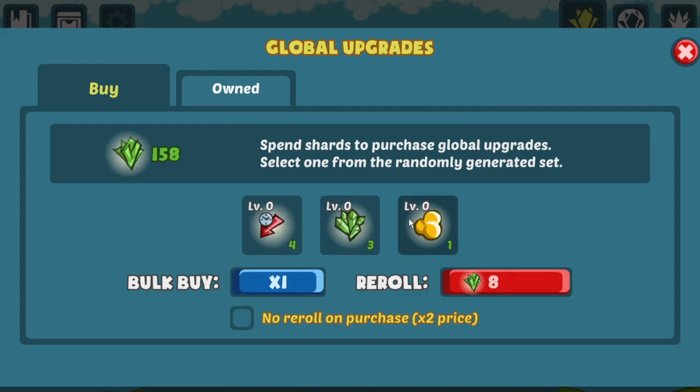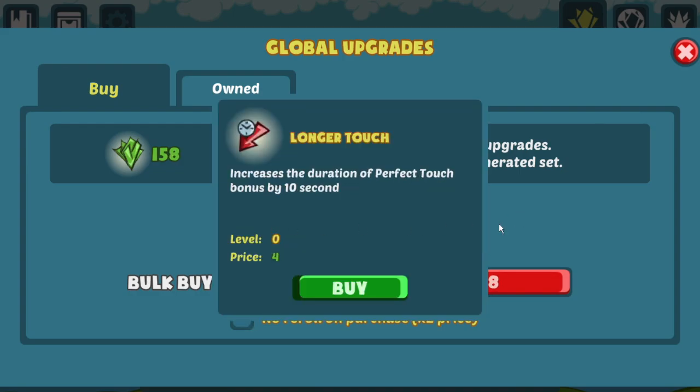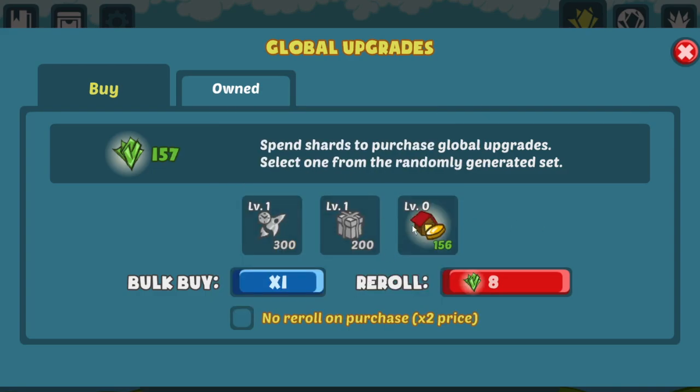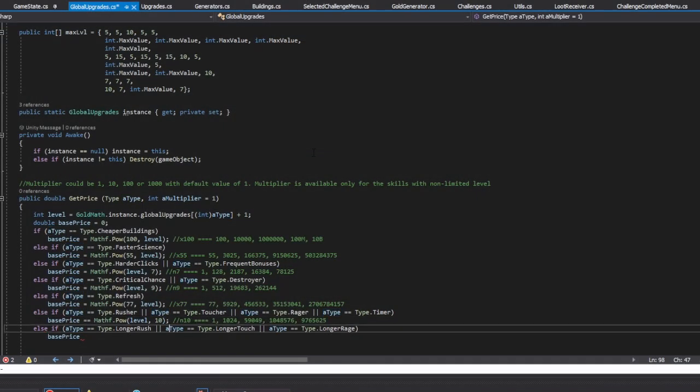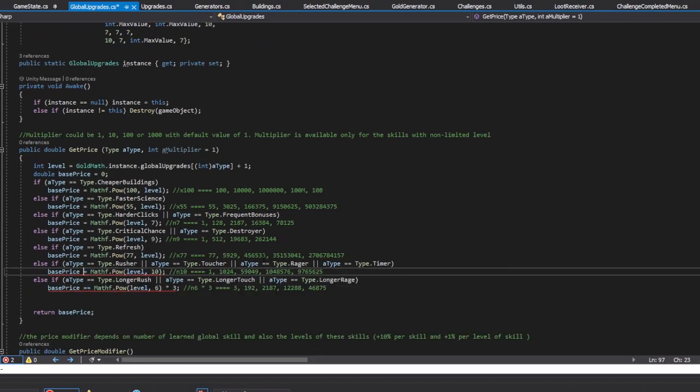However, there are still several essential tasks to address before I can release the beta version of the game. First and foremost, I need to finalize the global upgrade system. Currently, you can purchase these upgrades, but they don't provide any bonuses yet.